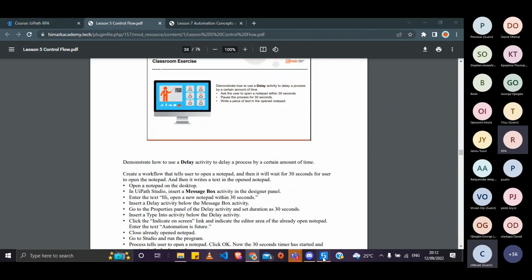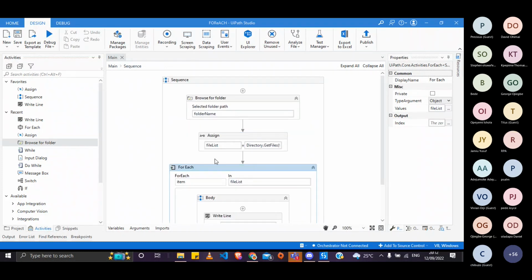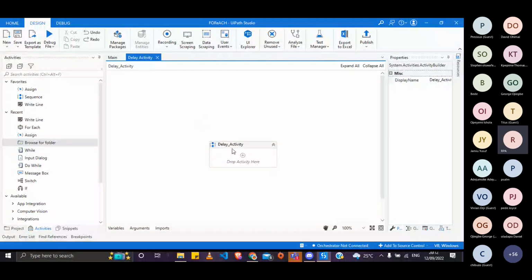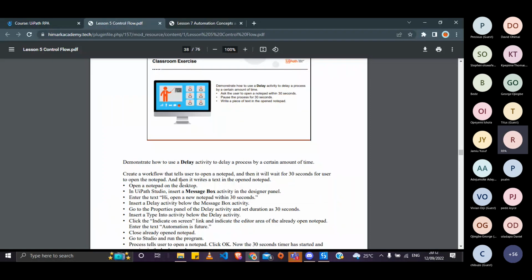Now, in our workflow, if I create a new sequence, I call it delay activity. Now, in this same workflow, we want to create a workflow that tells a user to open a notepad and wait for 30 seconds for the user to open the notepad. And then it writes a text in the open notepad.